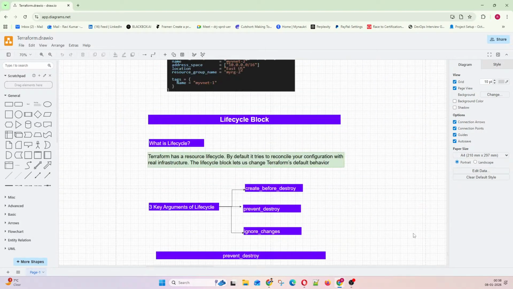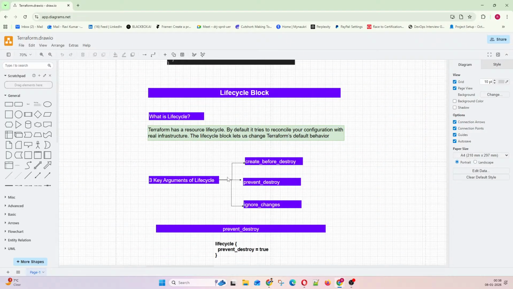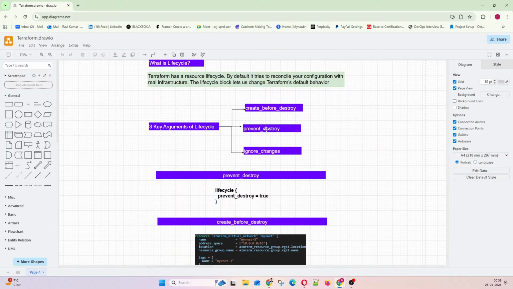Yeah, we already seen what is lifecycle and all three key arguments of lifecycle: create before destroy, prevent destroy. We have seen this too. So you know that ignore changes, we have the third one. This is extremely useful in real world production environments, especially when teams make manual changes in Azure portal, or when external tools manage certain resource attributes.